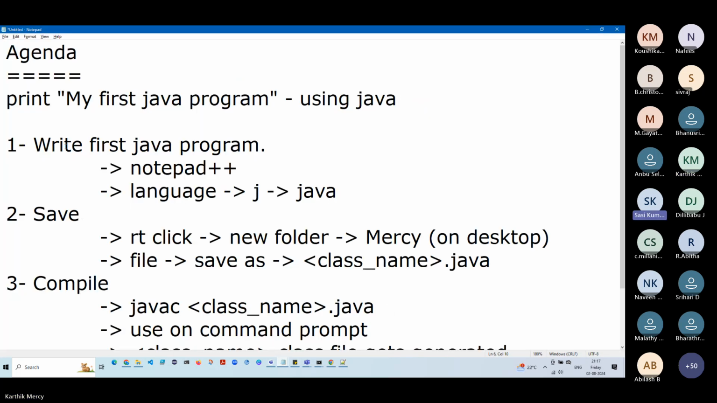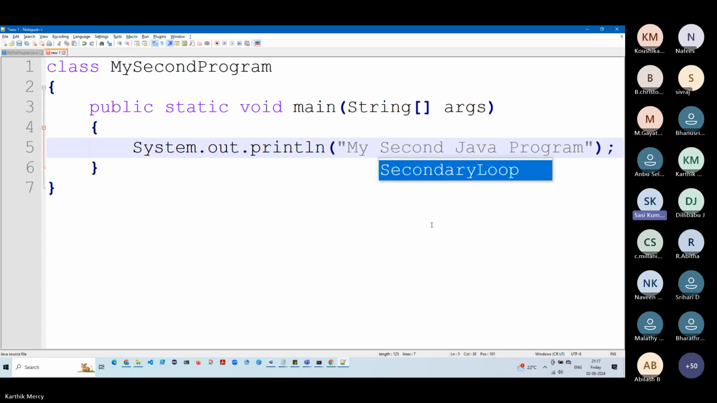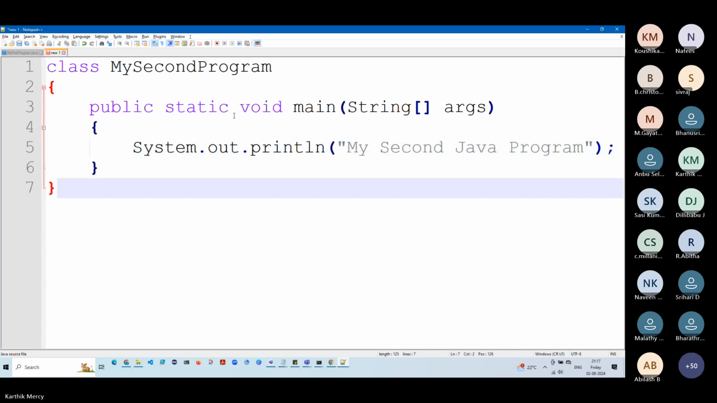In println statement, a second spell mistake. Okay. Second in println statement. Yeah, good. Thanks. Okay. Cool. So now we have written this one.